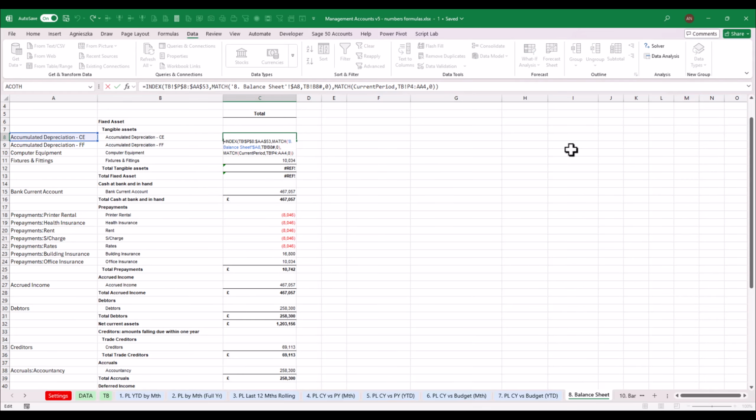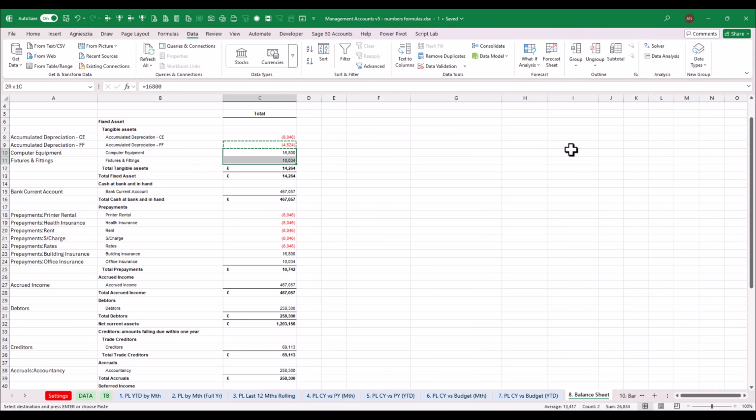Something's moving that it shouldn't. We need to fix this range. What else? Current period. Okay, this has to be fixed, the period range. Okay, so this is fine. Just copy it, copy, copy.